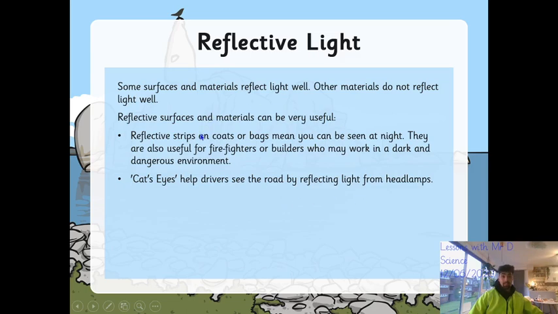Another place you see reflective gear is the cat's eyes in the middle of the road, or if you've seen road signs where it tells you where verges are. Those reflective pieces are really good for seeing where you're going.